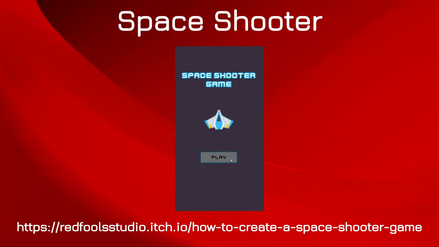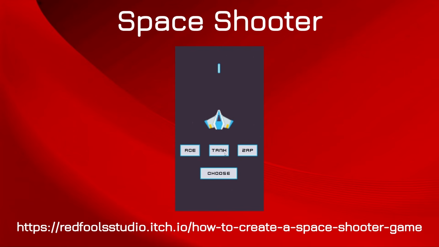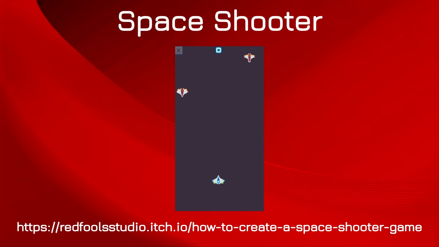In our second section, we will begin developing our first project, a space shooter game. In this game, we will learn all about the basic fundamentals, such as UI pages, player movement, enemy collisions, and score tracking. We will also implement character selection, each with a signature attack.